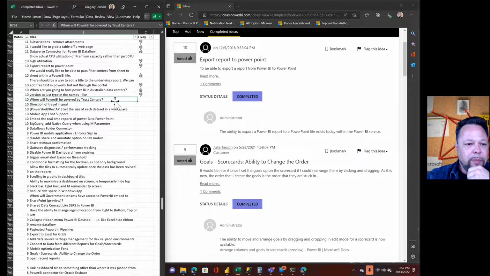No. When will Power BI be covered by trust centers? We like security. Direction of travel and goal. No, not more important. PowerShell REST API. Okay, it's REST API, so no. And then the next one is mobile app, so no. Embed the real-time reports of Power BI to PowerPoint. Not more important. BigQuery native query when using M parameter. No. Data flows folder connector. We will say yes. Power BI mobile app. The next one's mobile.